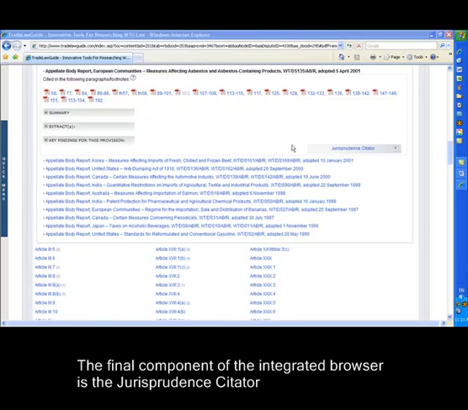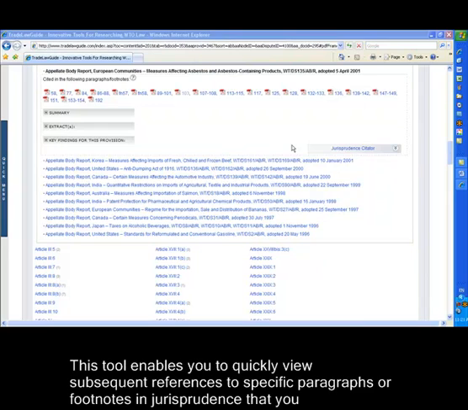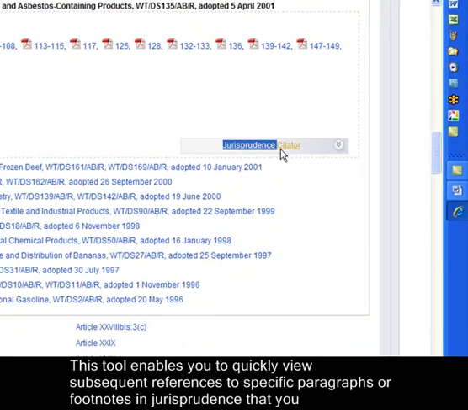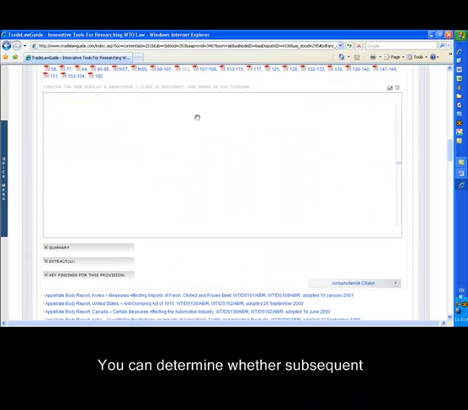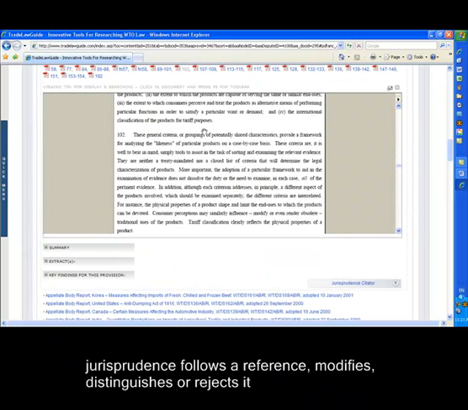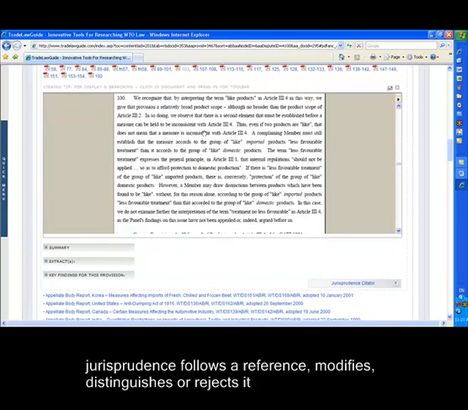The final component of the integrated browser is the jurisprudence citator. This tool enables you to quickly view subsequent references to specific paragraphs or footnotes in jurisprudence that you may rely upon. You can determine whether subsequent jurisprudence follows a reference, modifies, distinguishes, or rejects it.